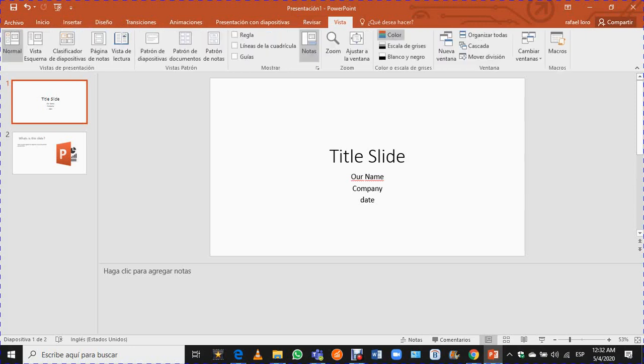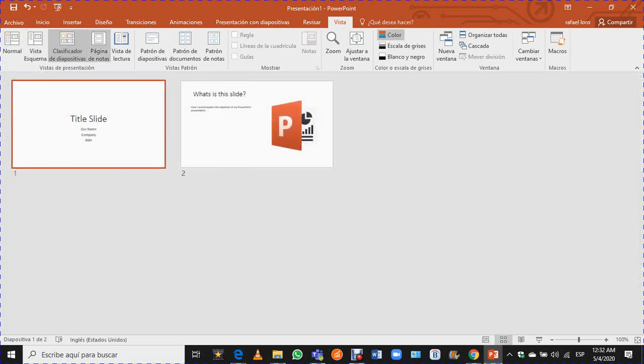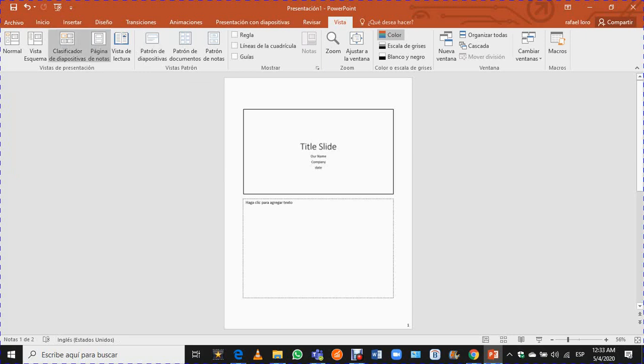So if I go to views, I can see the normal view, which is where we are right now. We can see the scheme view, the slide viewer or clasificador de diapositivas, note, the page for the notes.